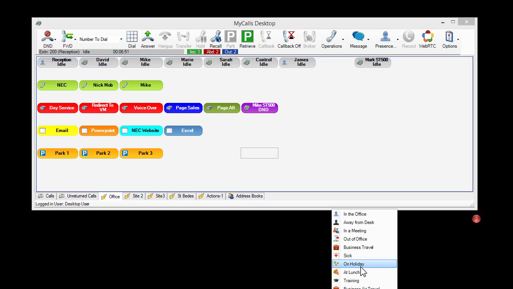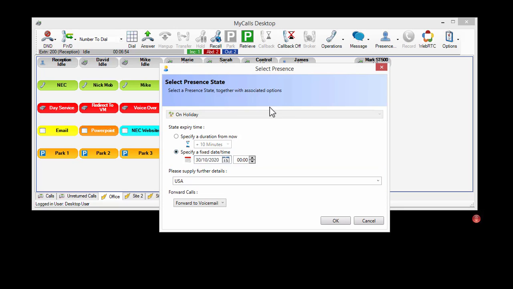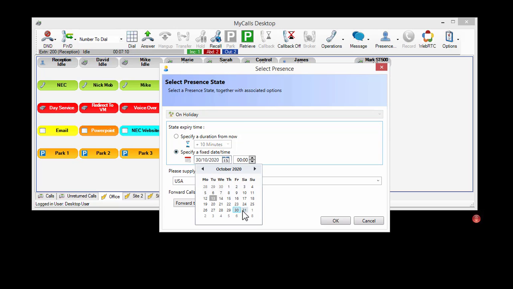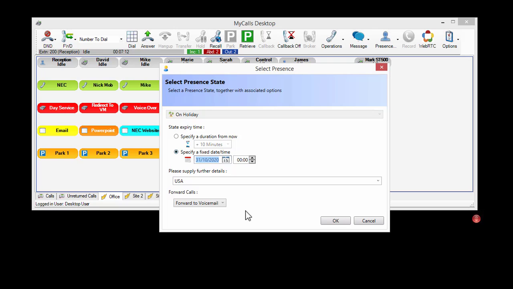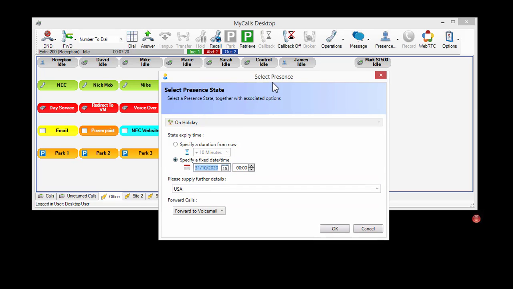I'm going to say James is going on holiday, and it presents with this little bar, or this little pop-up, and James can actually state when he's going to come back from holiday just by clicking on it. And if I could use my new laptop, it would be good. If I just click on the 31st, then I could put a time in there if I wanted to. I could put a destination where we're going to, USA.